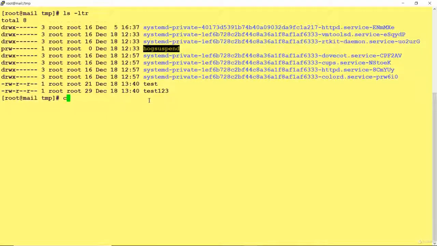For that you can use cp -p and then test123 and you can put it in some other location. Like this way the permission and the ownership will not be changed here. So for that you can simply use p.